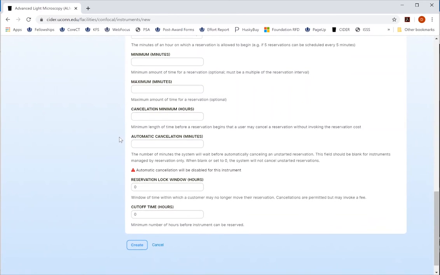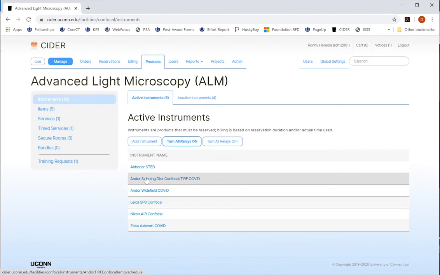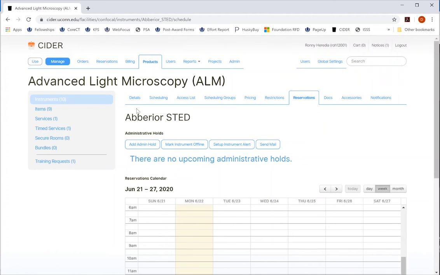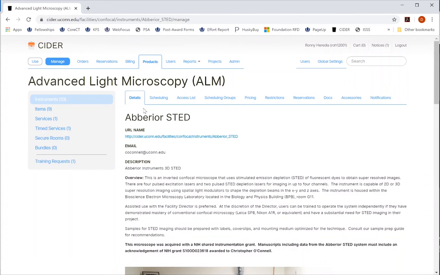Again, most of this is very self-explanatory. Next, you would click Create. I do not want to add this instrument at this time. This is just an example, so I'll click Cancel. But let's click on this instrument, which has already been added. Once you've added an instrument, this detail section is that area that you had just filled out.